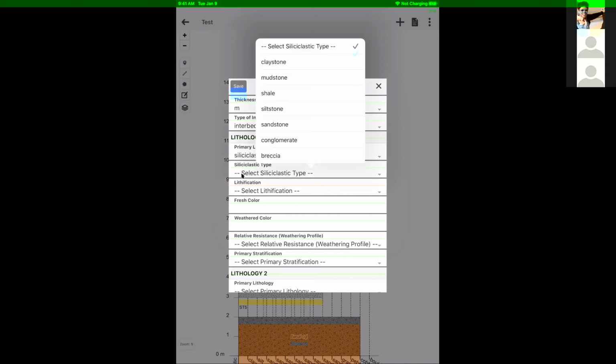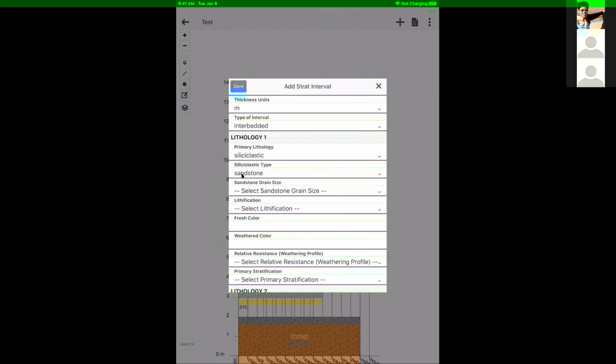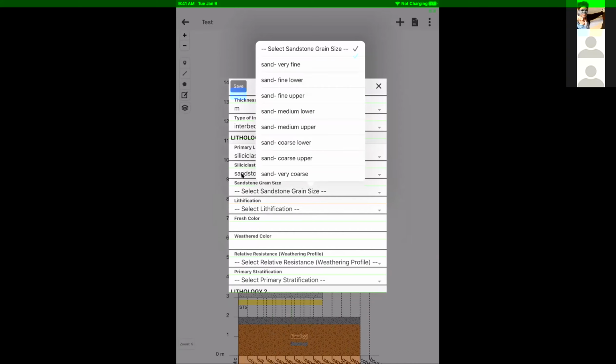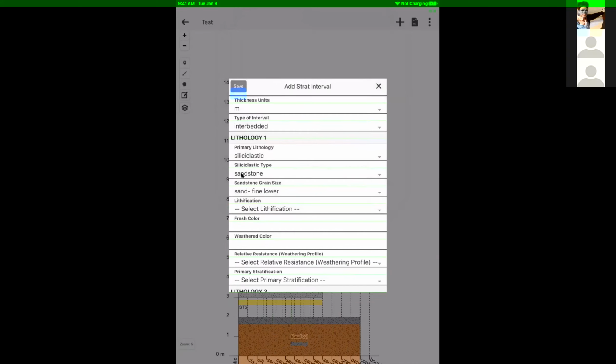Well, let's do sandstone for our primary lithology, lithology 1. Interbedded with mudstone. So what's my grain size? Let's go fine lower. Fine lower, there's my sandstone.